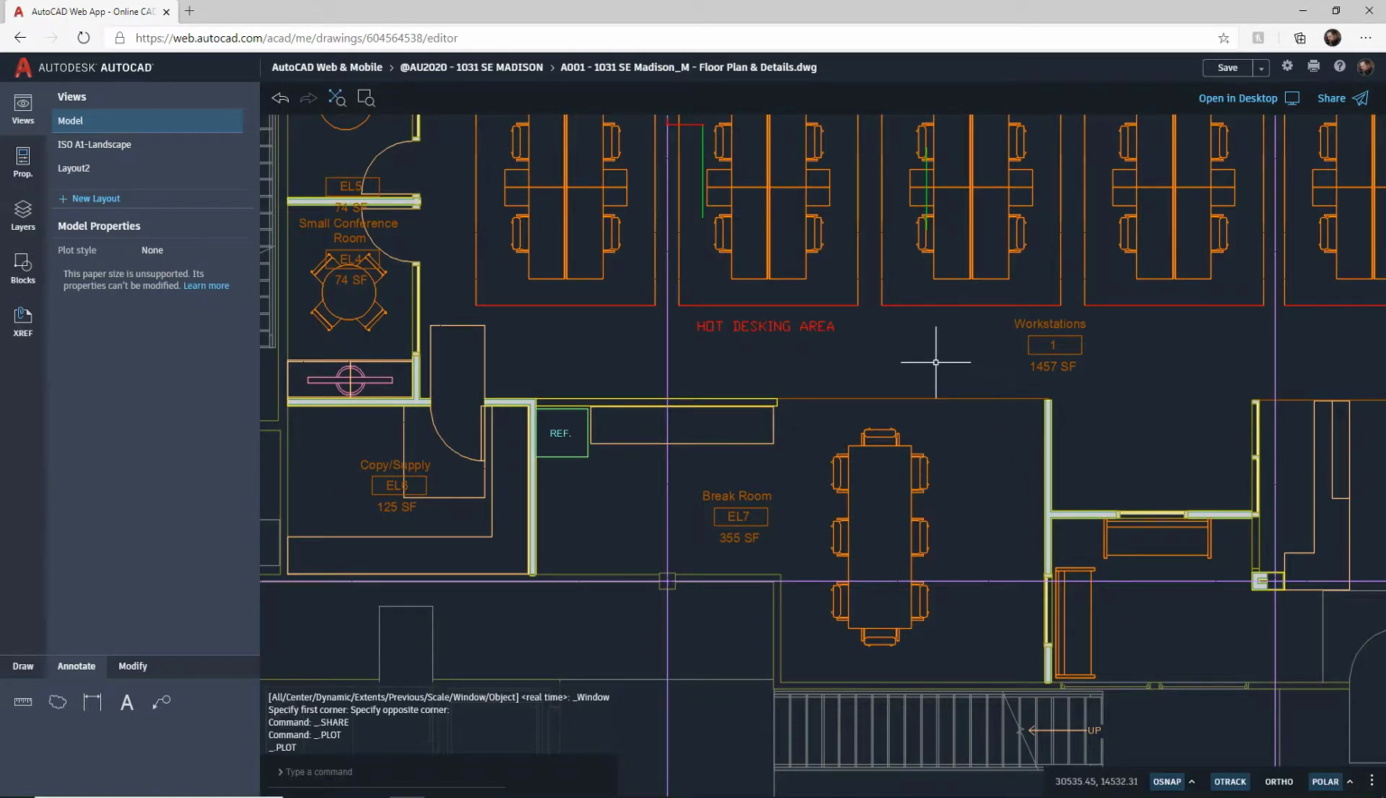So it's a really, really useful little application, and the benefit you have is this comes with your AutoCAD subscription. It doesn't matter whether you're using full AutoCAD or LT. You get the web app and the mobile app with either of those two AutoCAD subscriptions.